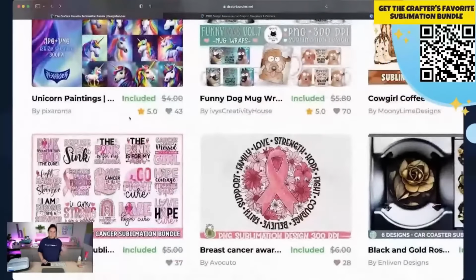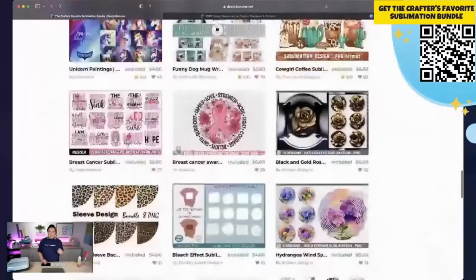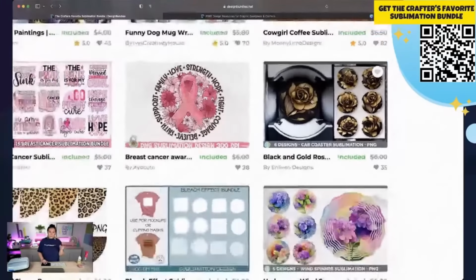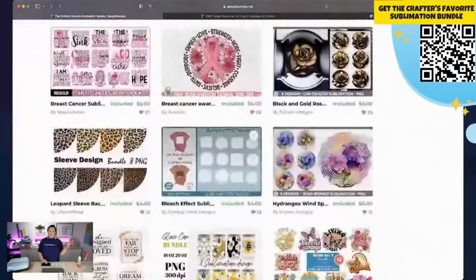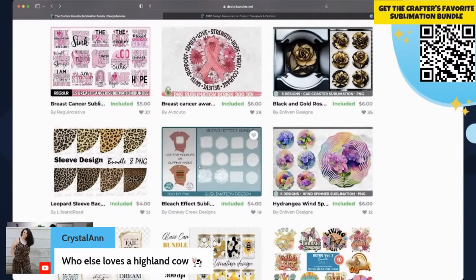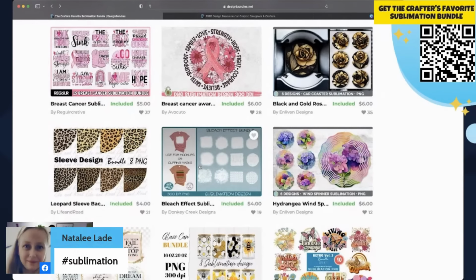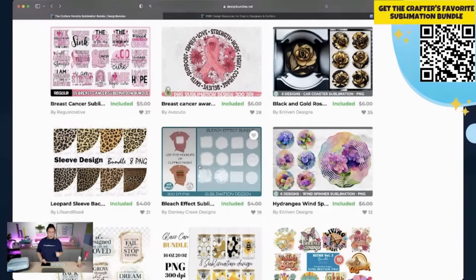So, so cute. We got some breast cancer awareness stuff. These roses are really, really gorgeous too, that you would make for the car coasters. We're going to be using this mock-up today. This is actually the bleach. So this is not the t-shirts. This is going to be the bleach mock-up. So I'm going to show you guys how to mock up a bleach t-shirt, so you don't actually have to make the bleach t-shirt until you have an order.